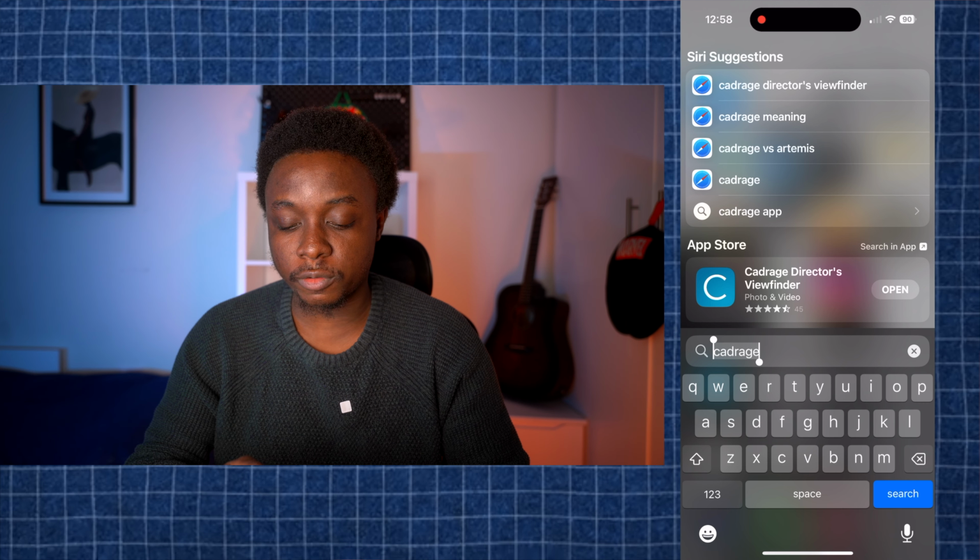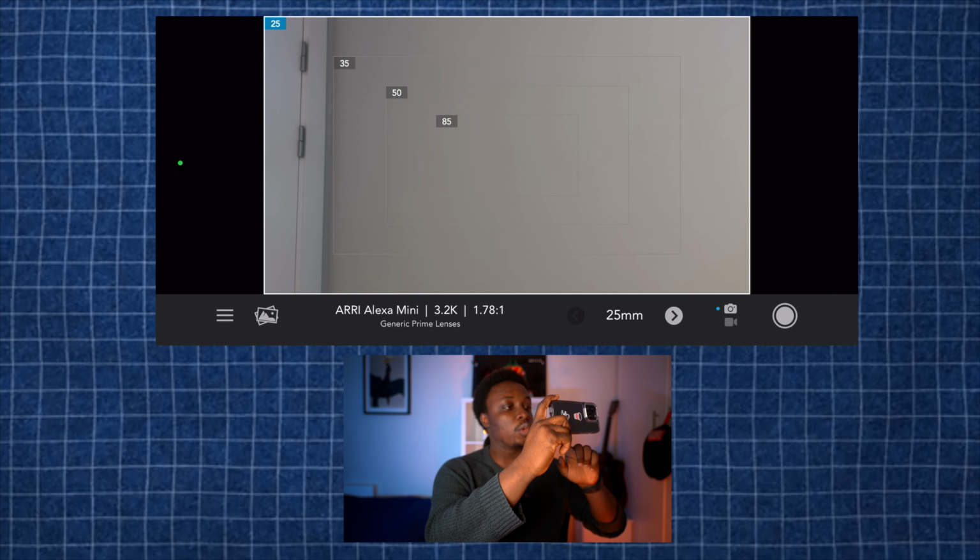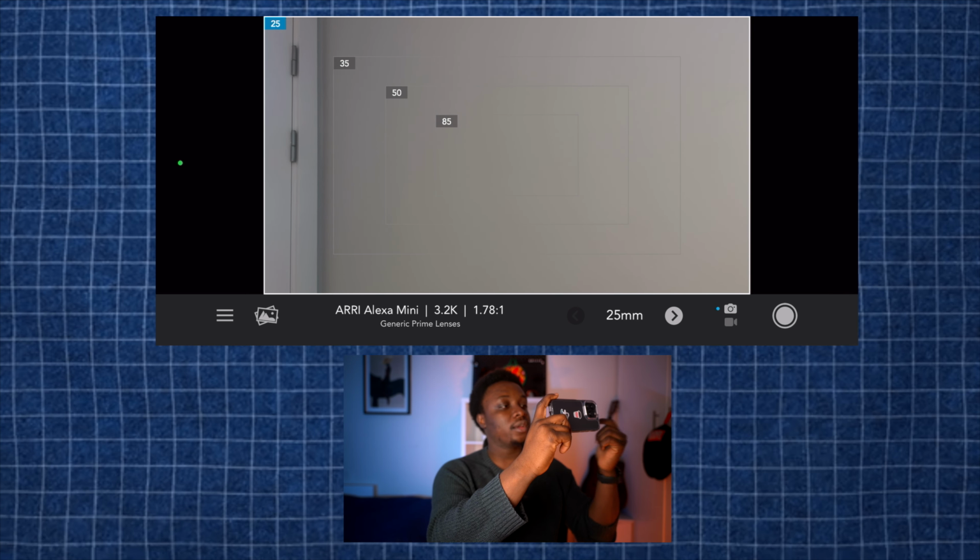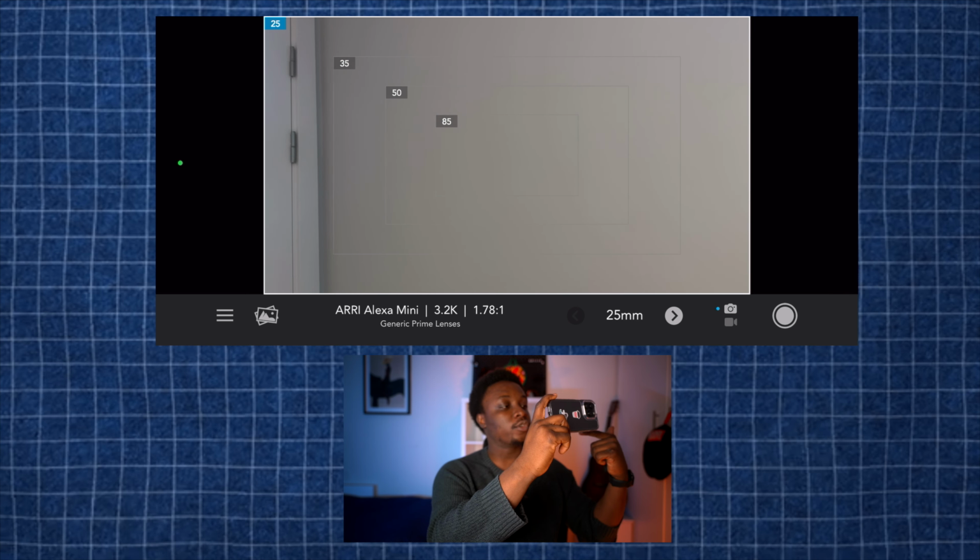So I have Cadrage downloaded already. It's called Cadrage Director's Viewfinder. If you're on Apple, you can probably check the App Store, or what's the one for Windows? Play Store, maybe, yeah. So App Store for Apple and Play Store for Windows. When you activate the app, it takes over your camera and your camera becomes your viewfinder basically.